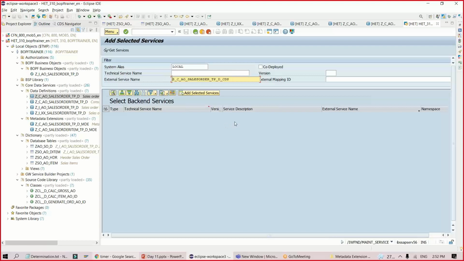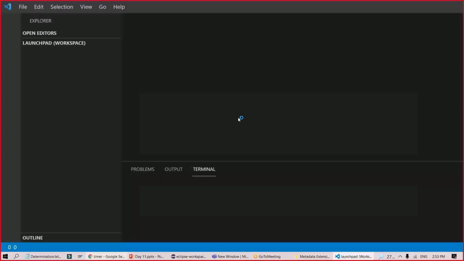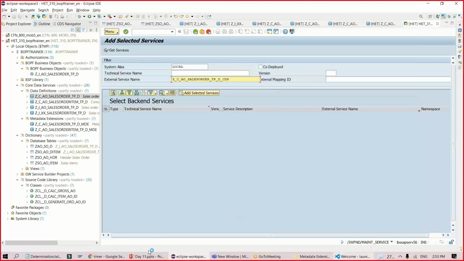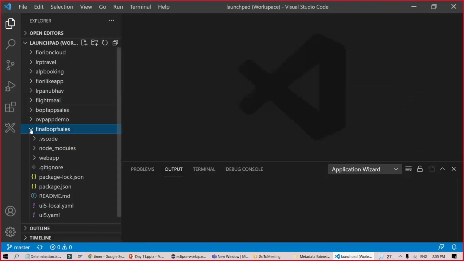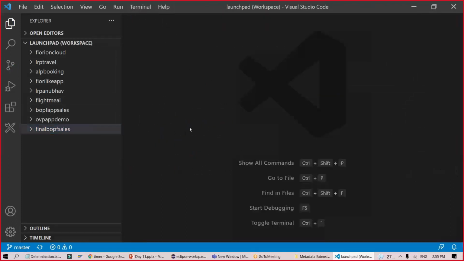I will copy the service name because next step is to build the Fiori app. Switch over to VS Code tool, Visual Studio Code. Let's start that. Now we will switch over back to VS Code tool, which is where our Fiori tools are ready, and we're going to start our end-to-end Fiori app. There is nothing literally you have to write on Fiori side because it's all fully controlled by BOPF, CDS, and OData, and of course annotations.